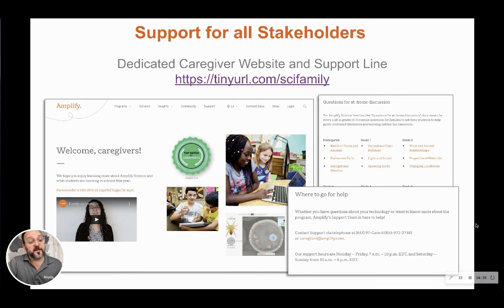Not only do we support teachers, but we also want to support all stakeholders who are involved in students' education with Amplify Science. So we have a dedicated caregiver website and support line, which even includes questions for at-home discussions. Sometimes a parent asks, what'd you learn in science today? Students are going to be like, oh, I don't know. But if you have some guiding questions that you can download right here and have some really great conversations with students, this is great for parents. Also, we have a separate 800 number and email that is open even on weekends. So you can direct parents to get the support that they need on their end from Amplify directly from us, and they don't have to bother you as a teacher.